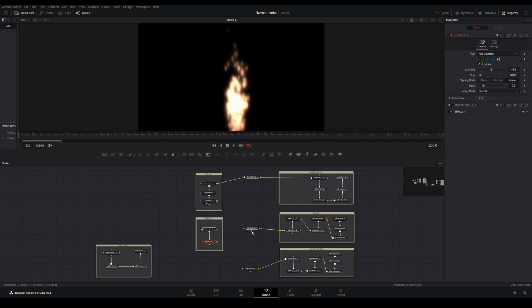We can now connect transform to the motion blur. And if we throw glow into the viewer, that's what it looks like. This is without glow, and this is with. Subtle change, but it makes a difference.